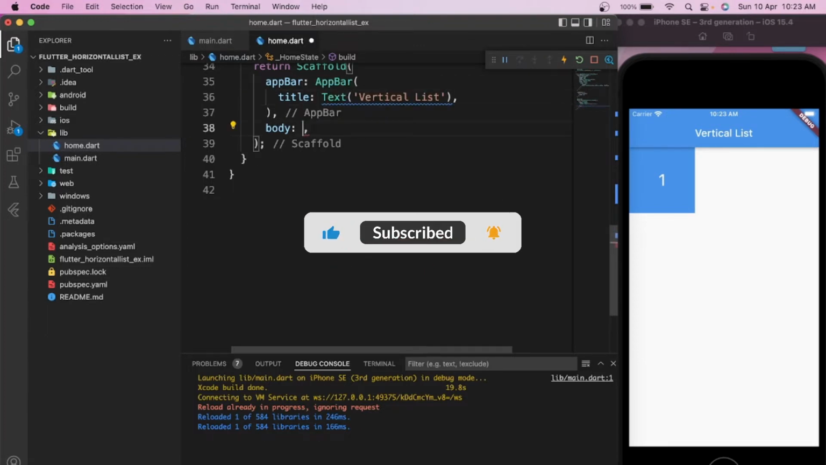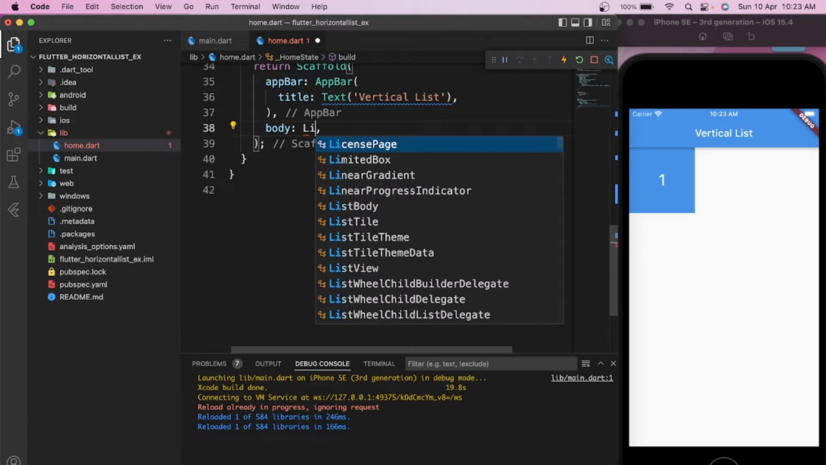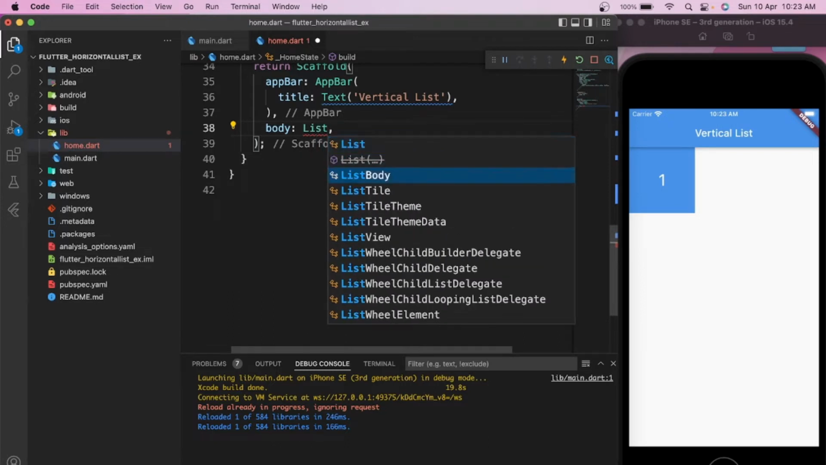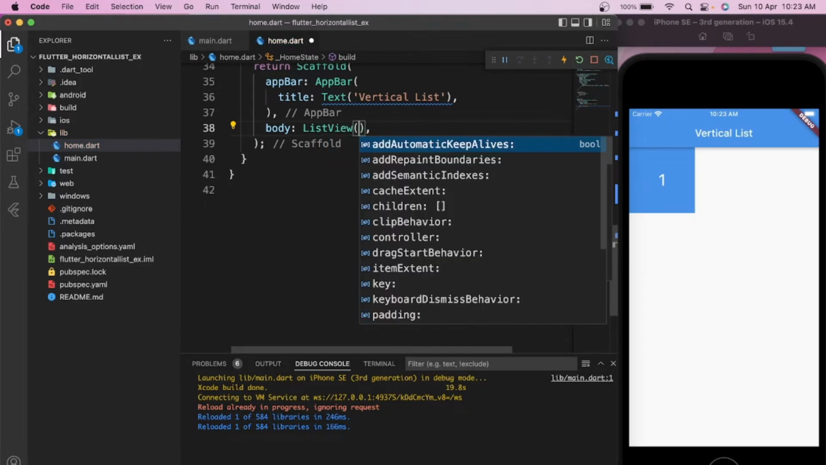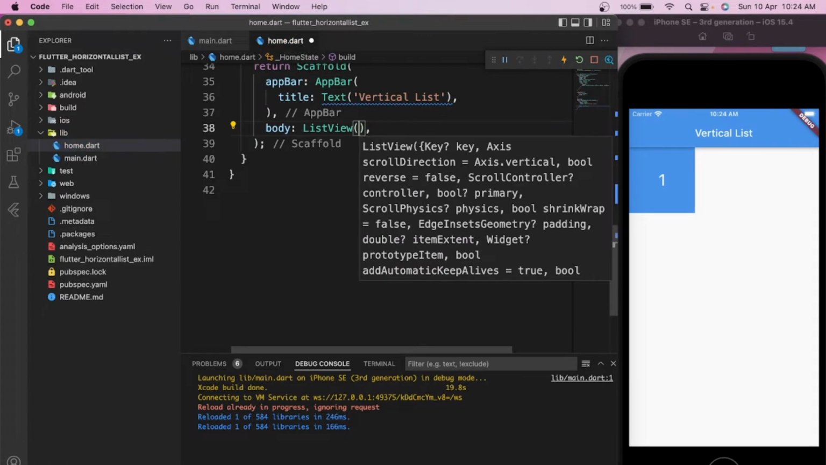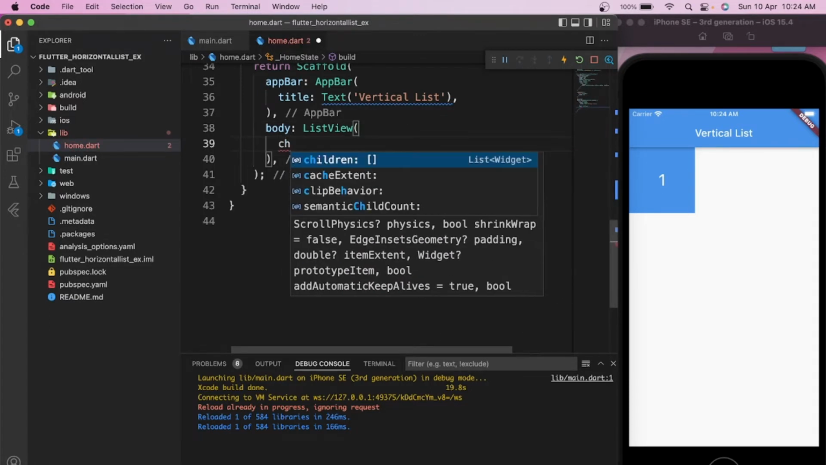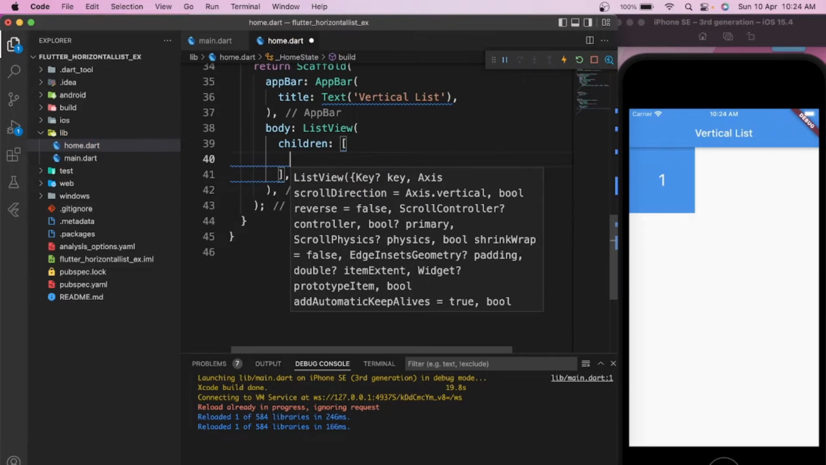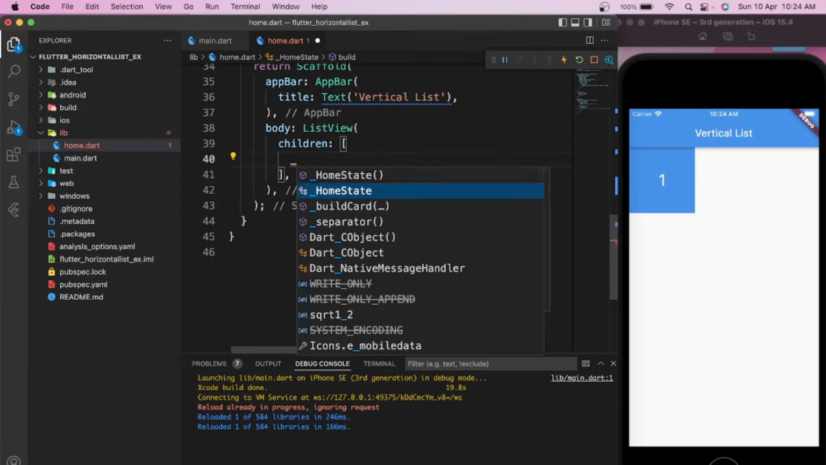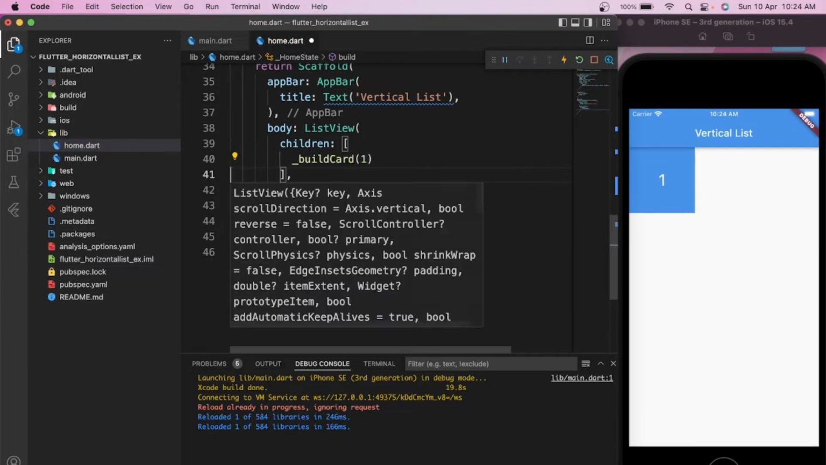Let's remove this and add list view. Inside list view widget we have to pass children, or list of widgets. So I am adding build card multiple times here.